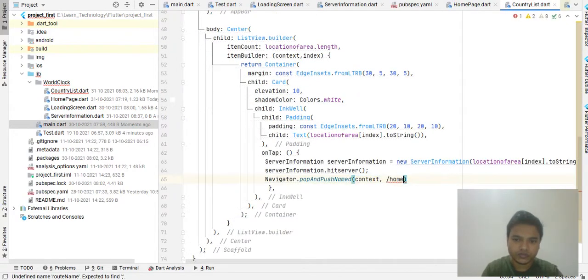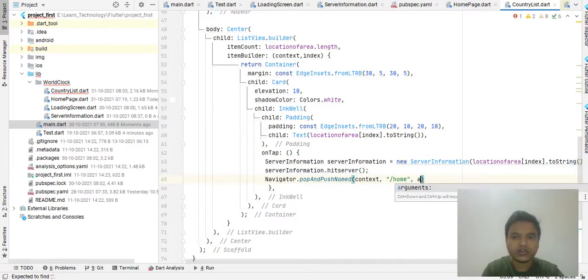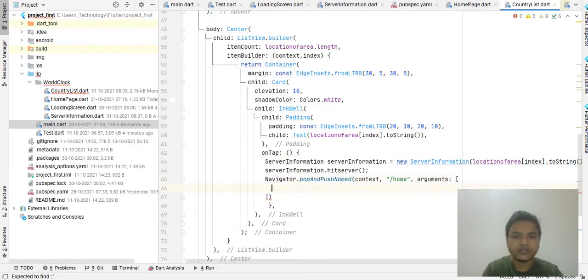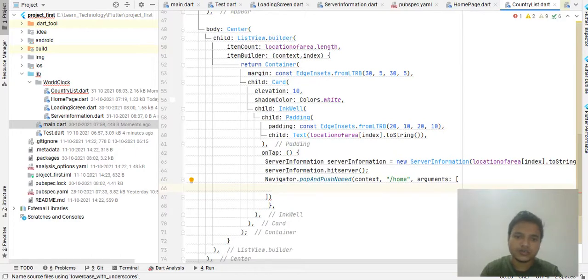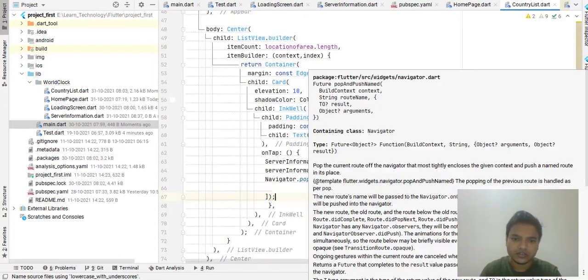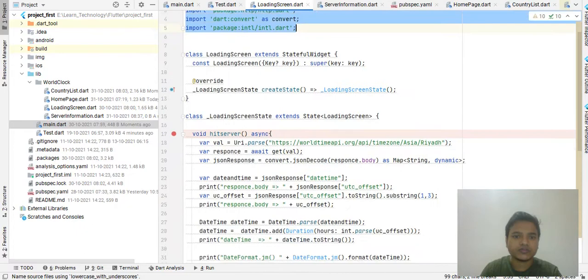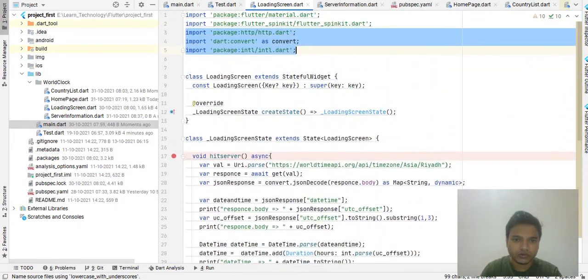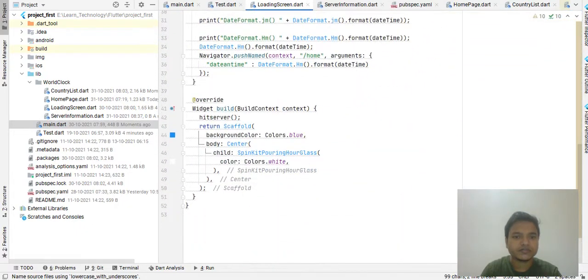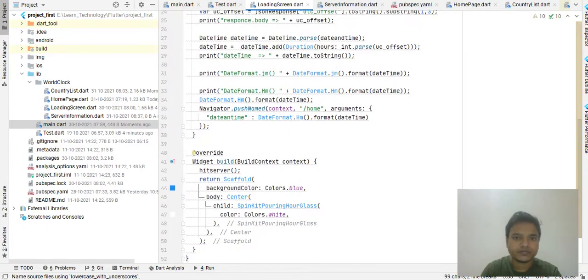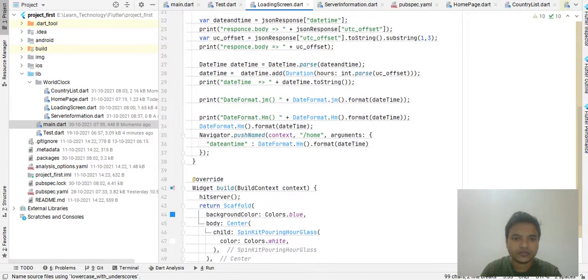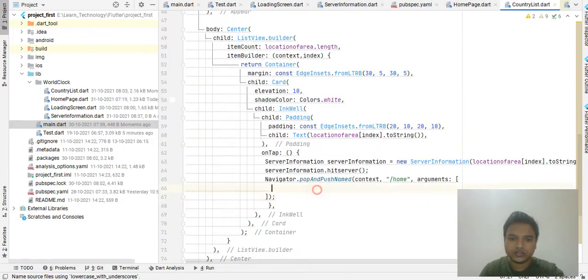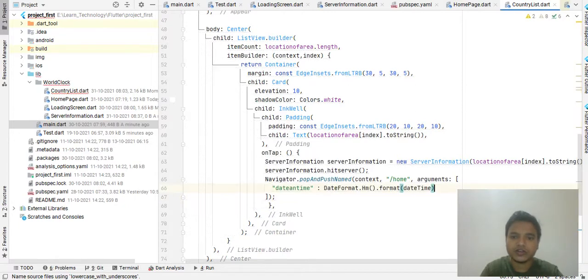So here you come to the route name, arguments, and the argument becomes the same as we had earlier. Like the loading screen, we pass the argument. Hope you remember this. And this is the argument. But now you have to change this.